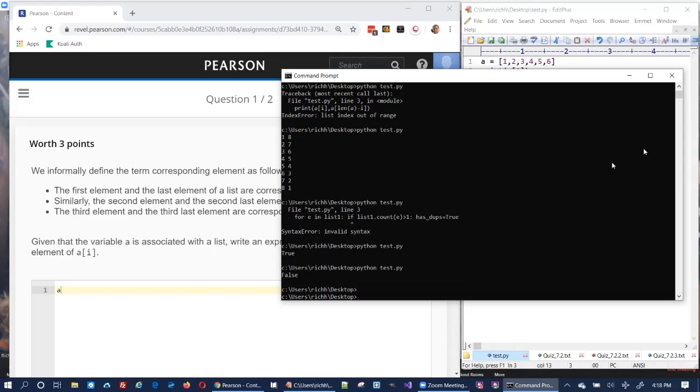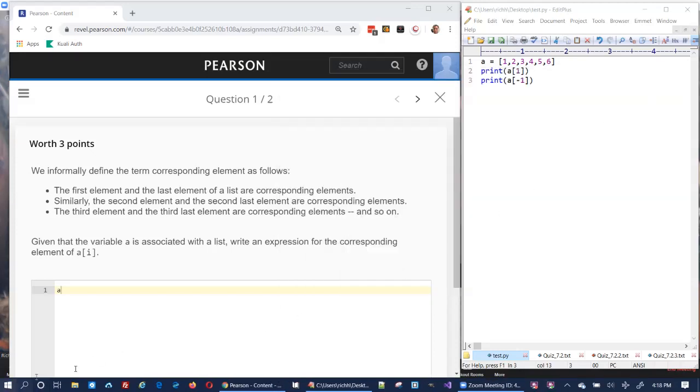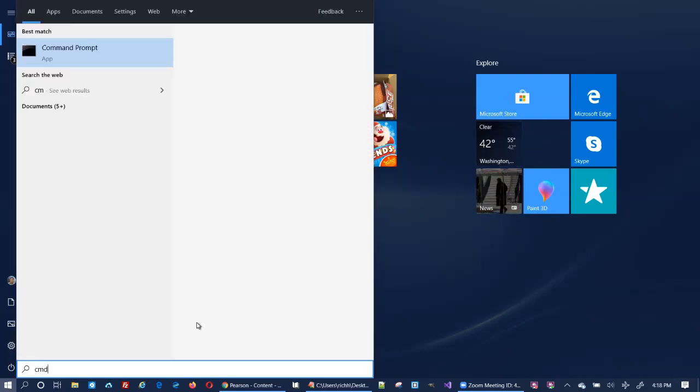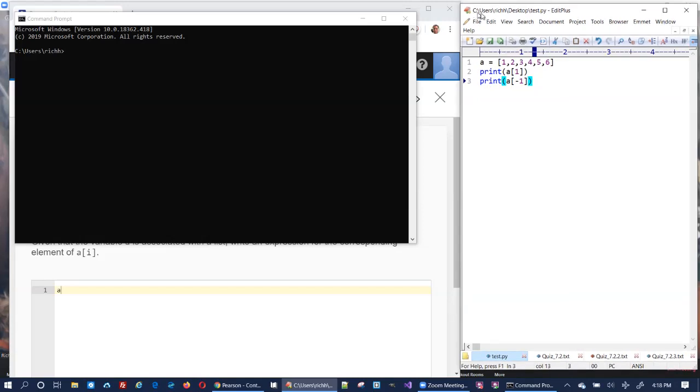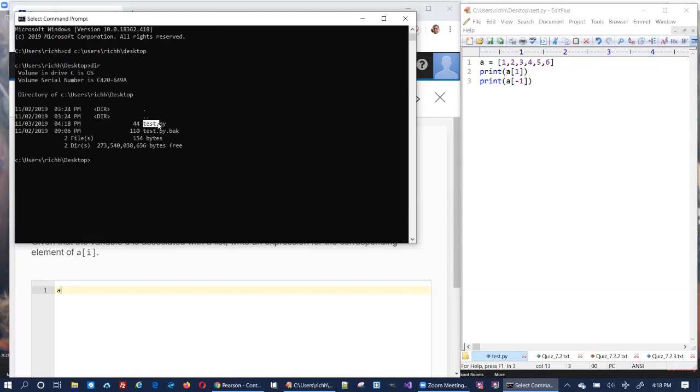Let's start over again. CMD, and this is on the desktop here, right up here at the top. Users, rich, desktop. So I'm going to do CD C:, users, me, desktop, and we've got our test Python program there. And so I'm going to run it, python test.py, and we got 2 and 6.